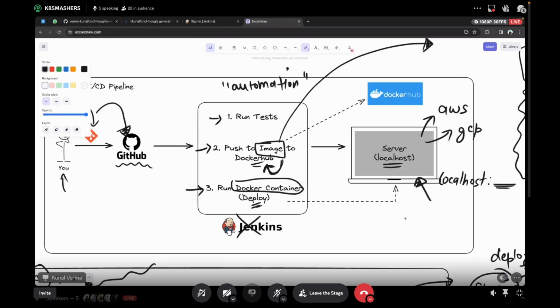Cool. So this is what we are going to do. And this is what I'll show you. And the main important part of this particular thing is the automation, this particular task. The tool that we're using here is called as Jenkins. The tool that we're using for doing this particular automation and basically building this particular automation pipeline, this is called as Jenkins.